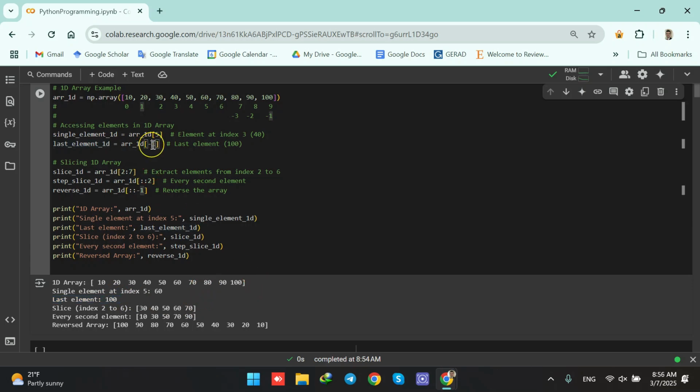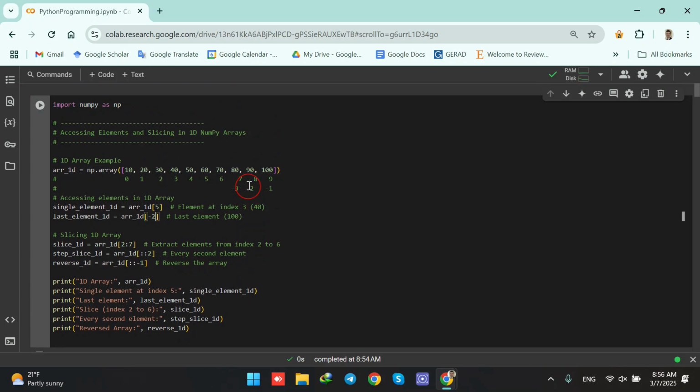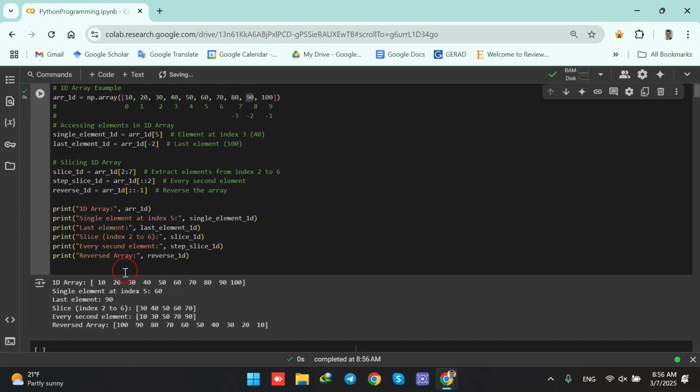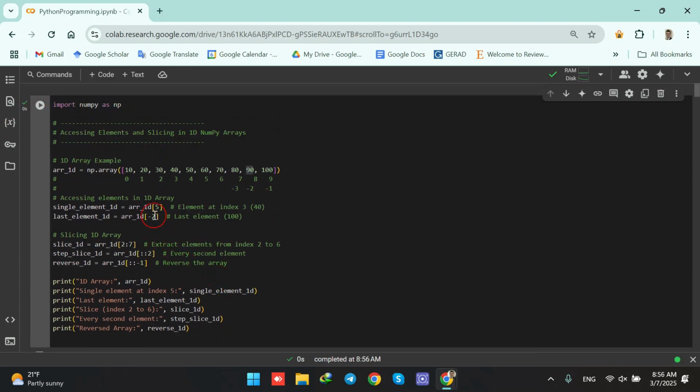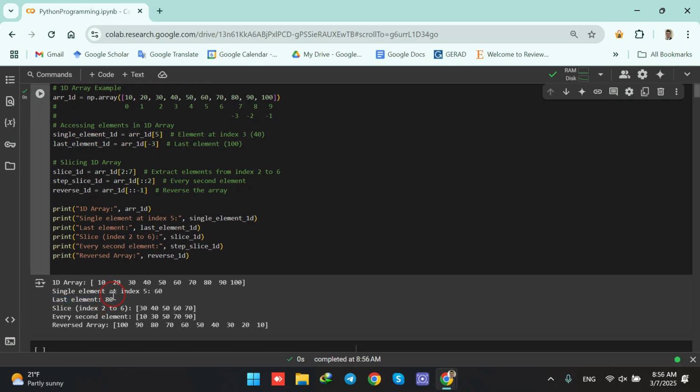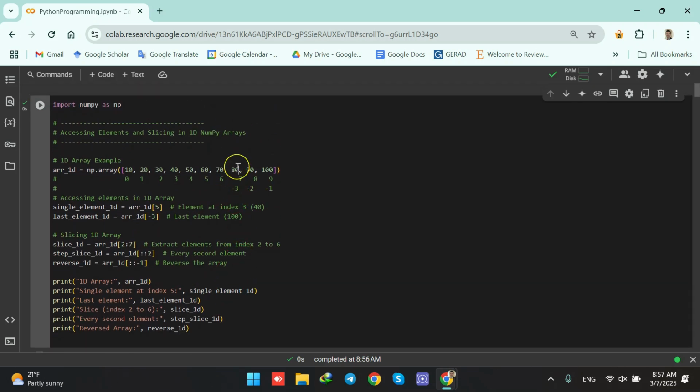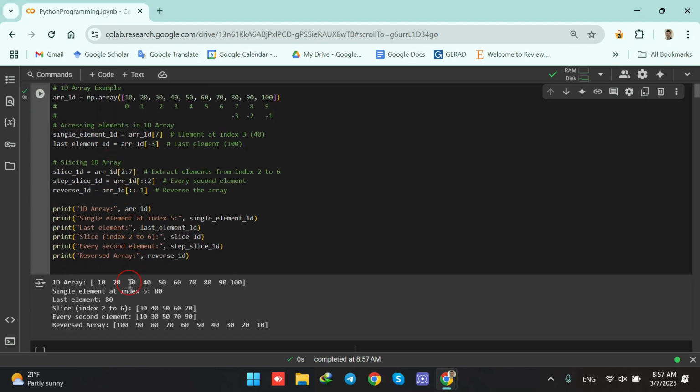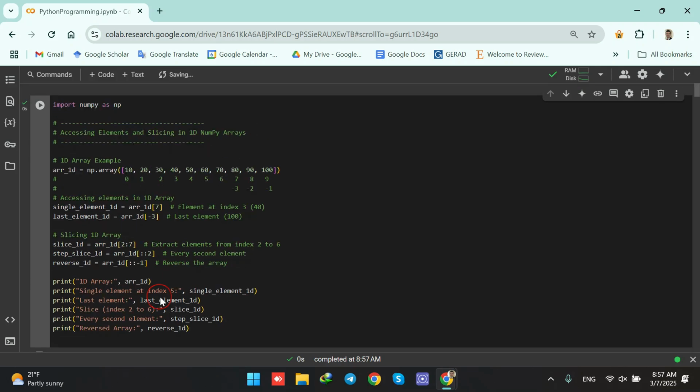Because we used -1. If I write down -2, we are going to have the second to last number, which will be 90. If I write down -3 and I run the code, we are going to get 80. -3 is 80. And we know that if we use indexing from the left side, if we want to access number 80, we can write down index 7. So when I run the code now, we see that indexing from the left side it's 80, and from the right side it is 80 as well.